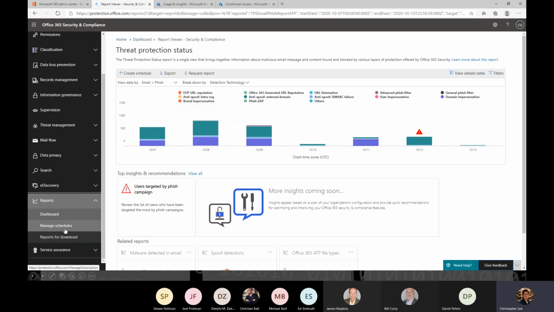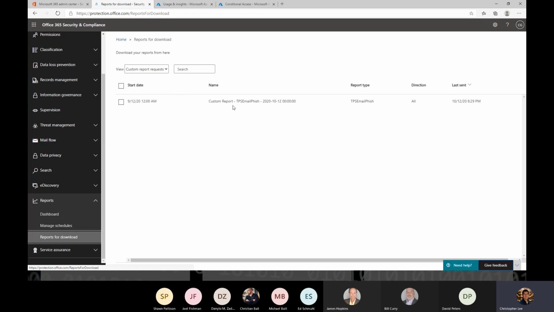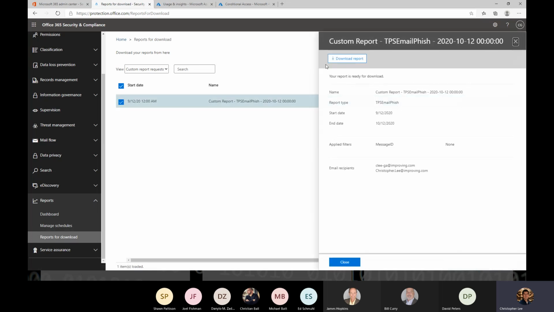Let me just scroll down here. So if I look at scheduled reports, I don't think I actually scheduled one. But if I went through that process and hit create schedule, we see one listed here. But I did create one before to where I can download the data. So this is one that did run. It's a report that was sent out.